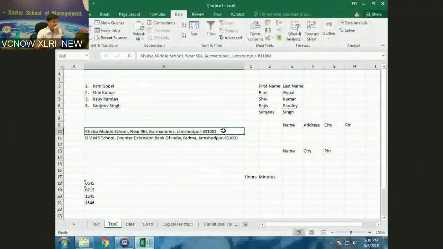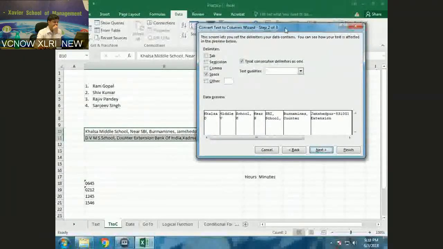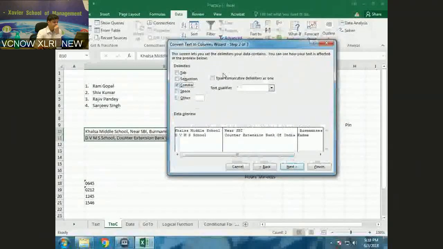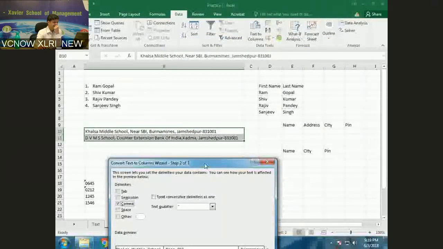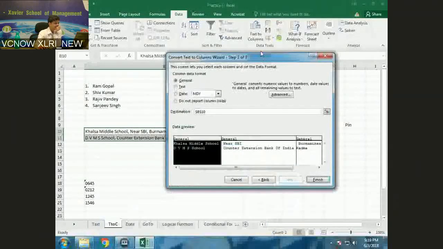Of course, I go to next. And here I cannot go for space because in DVMS there are spaces in between, so that will just create a problem. But what I can see is there's a comma which can help. So I uncheck space and check comma, which is what I'm looking for. And now I will go to next.